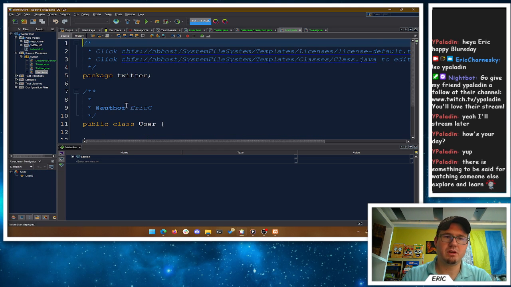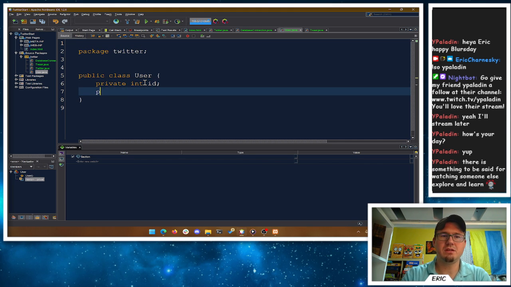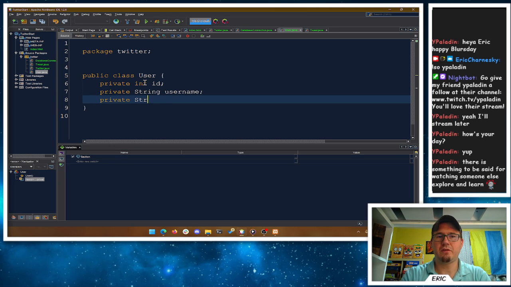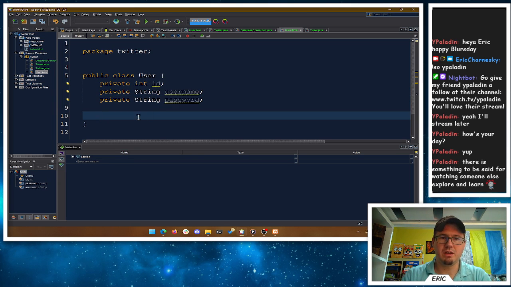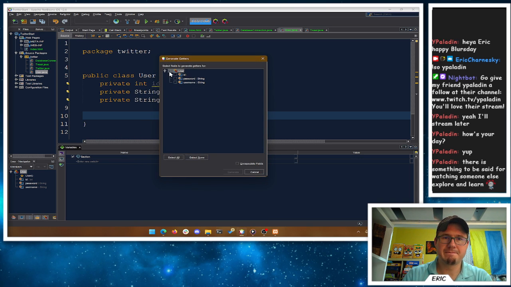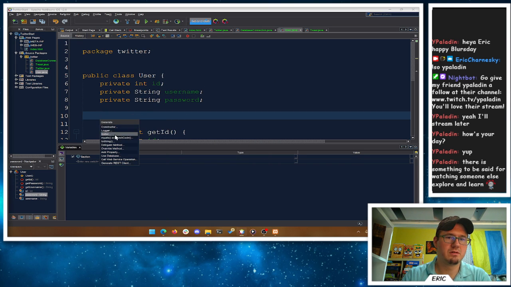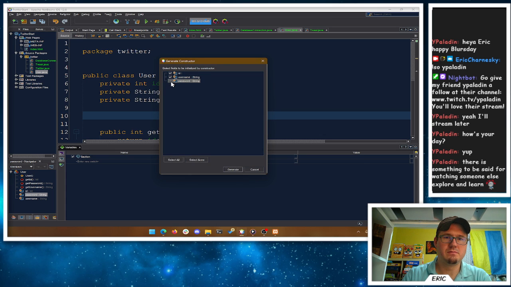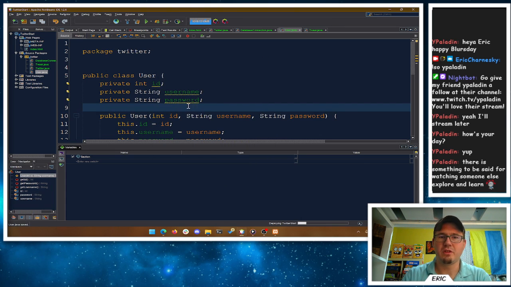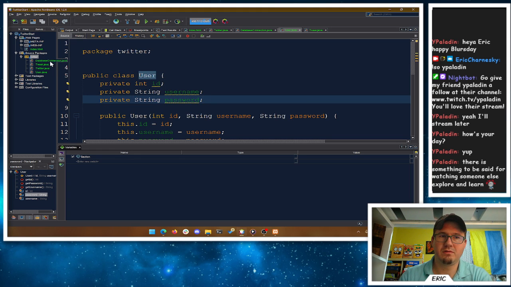Then for user, right, we need the attributes for user. So private int for ID, private string for username, and a private string for password. Right, again, add the getters and the constructors here. Add a constructor. Sure, you give me all of those things, we'll create a user for you. Life is good.